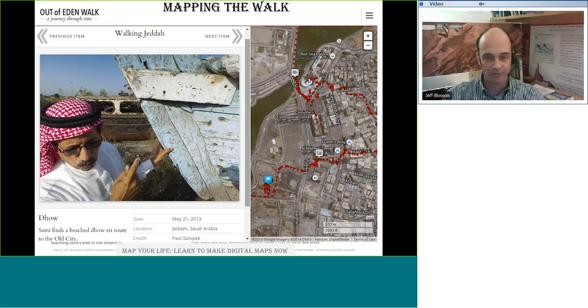And then we've also made several much more detailed maps, like this one called Walking Jeddah, where what you see on the right here are Paul's GPS locations with the red dots on the satellite photo. Each story or each picture, or sometimes videos, are linked to the exact locations on the map. So it's a very engaging way for someone to interact with the map. And this is essentially what we're going to show people, how to make one of these maps.